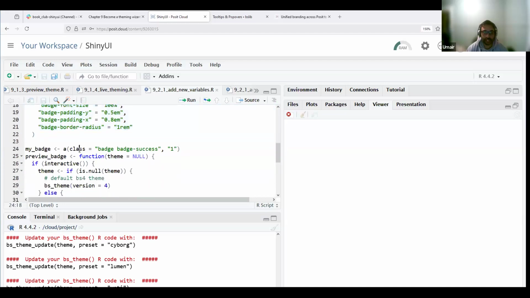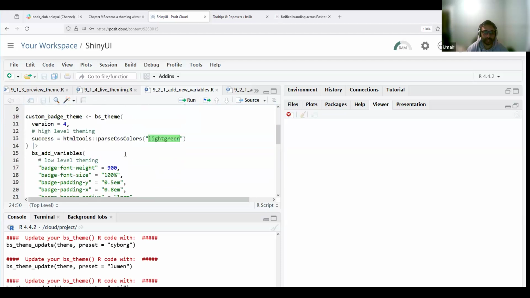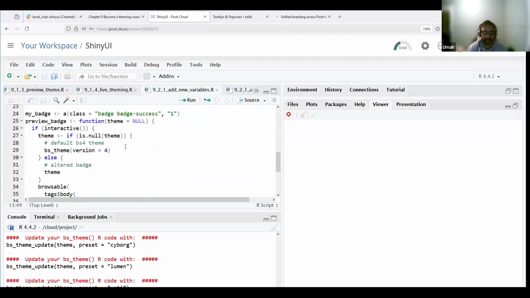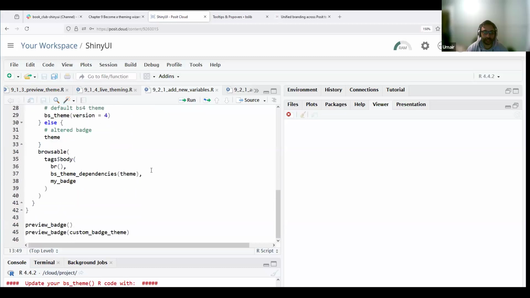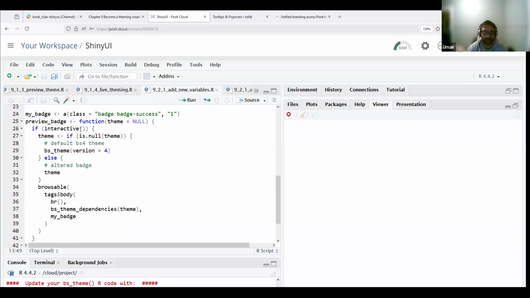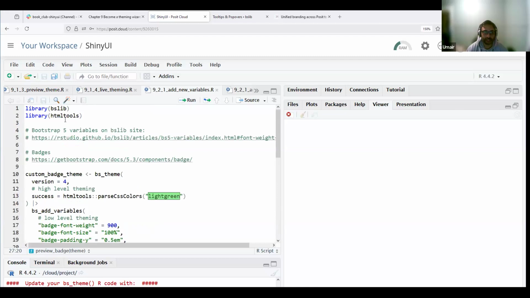And here I am creating an example badge using the a tag. To do that, we provide class equals badge. And this could be badge-primary for the primary color. In this example, we use badge-success, and this is the success color that we are using. Then this function is only used to show the badge outside of Shiny. But when we're using it in Shiny, we directly use my_badge. So let's run this.